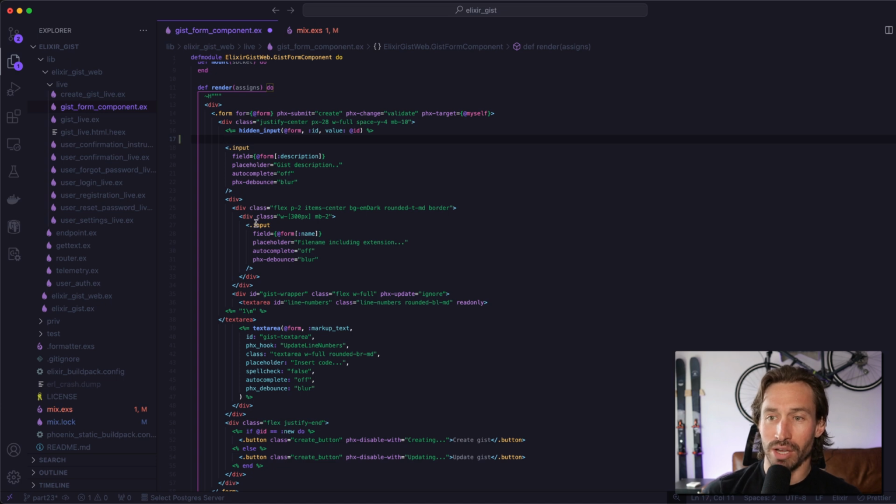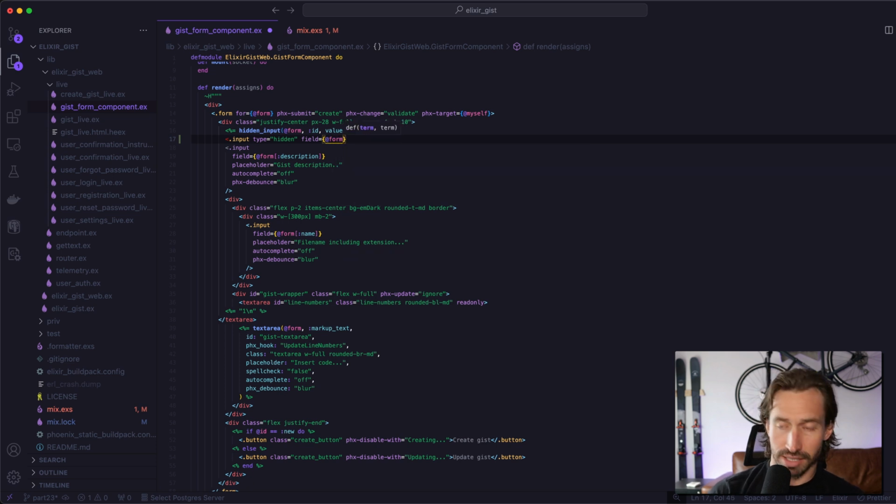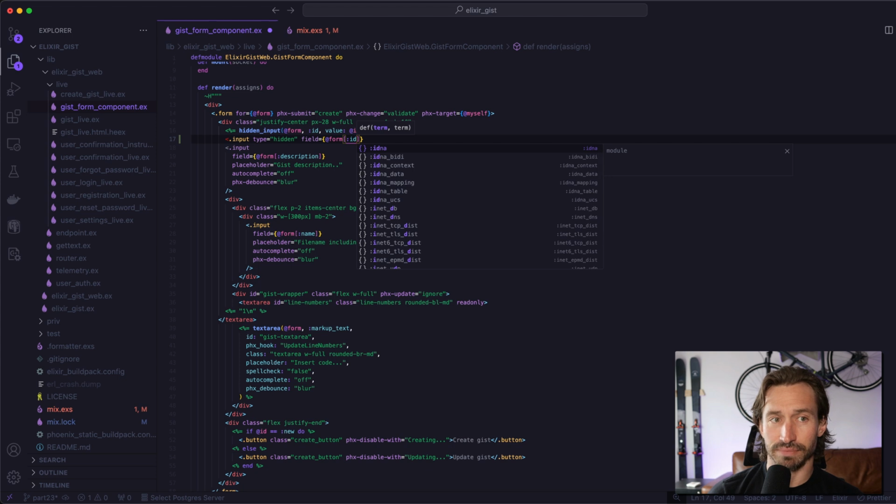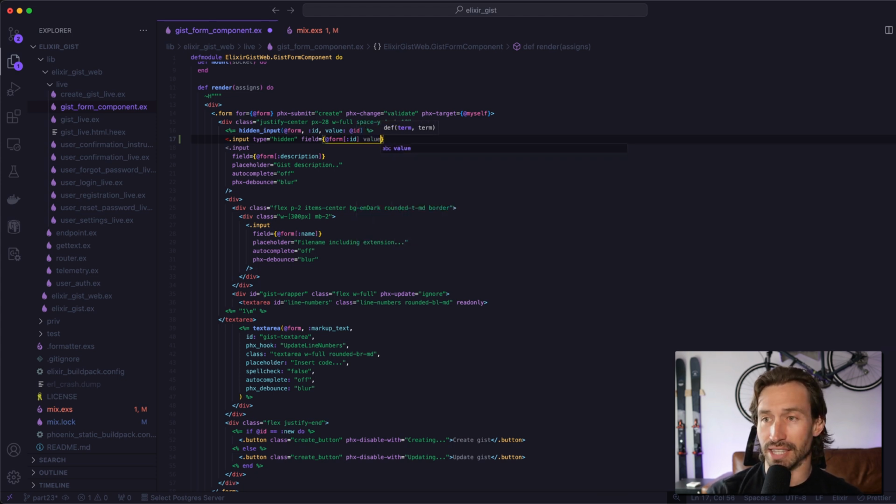So what we used here for the name and description, this dot input, we're just calling a core component that was created for us. And we're going to do the same thing here for the hidden input. We're just going to do less than, and then we can do dot input. And we're going to set a type here of hidden. And then for our field, we are going to set this inside of curly braces. And this is where we do our at form, and it's going to be for our value ID or key ID. And then we're going to set the value to our ID as well. And then forward slash greater than.